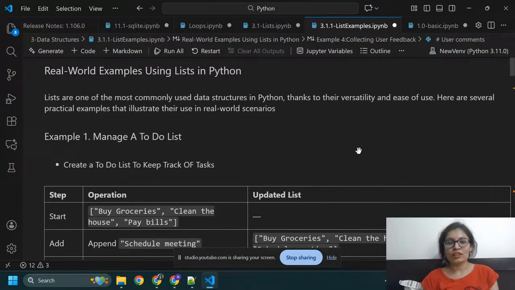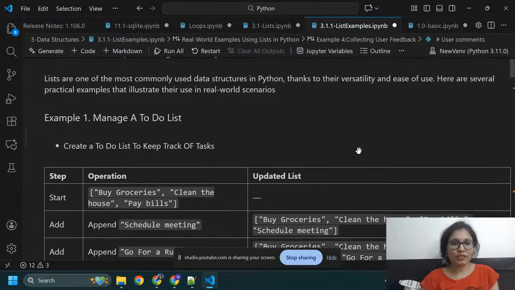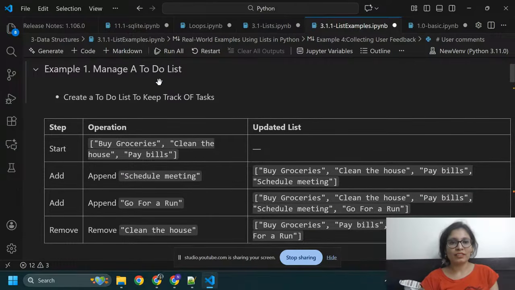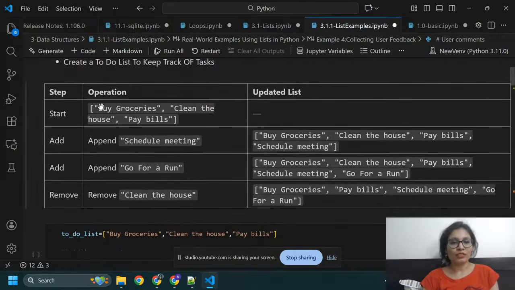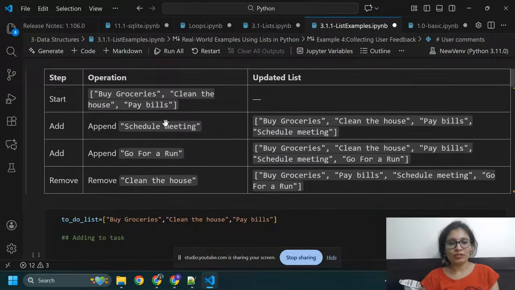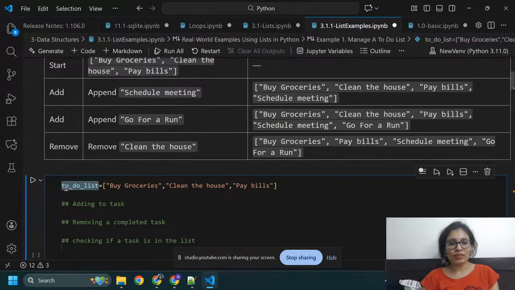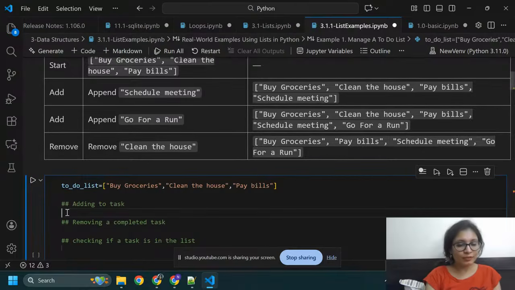Example one: manage a to-do list. Create a to-do list to keep track of tasks. First of all, I have a list like this, with the elements buy grocery, clean the house, and pay the bills. You can see I have a variable to-do list equal to buy grocery, clean the house, and pay the bills.